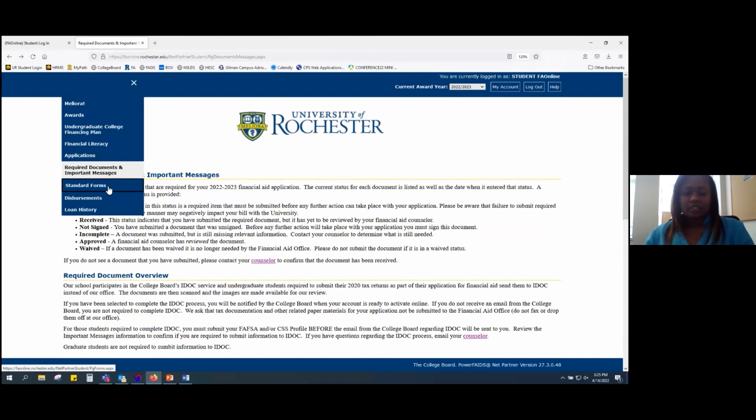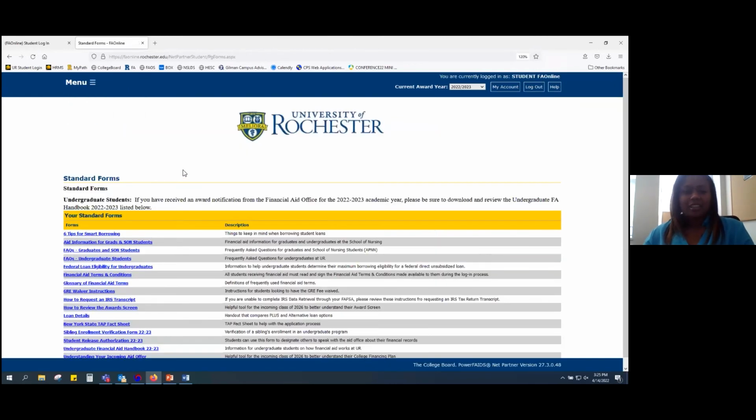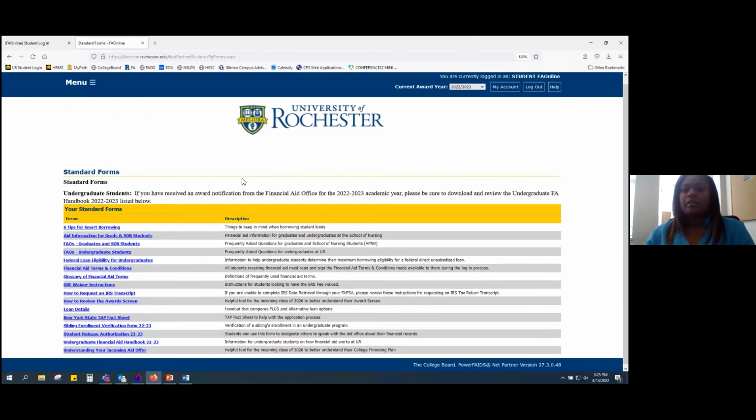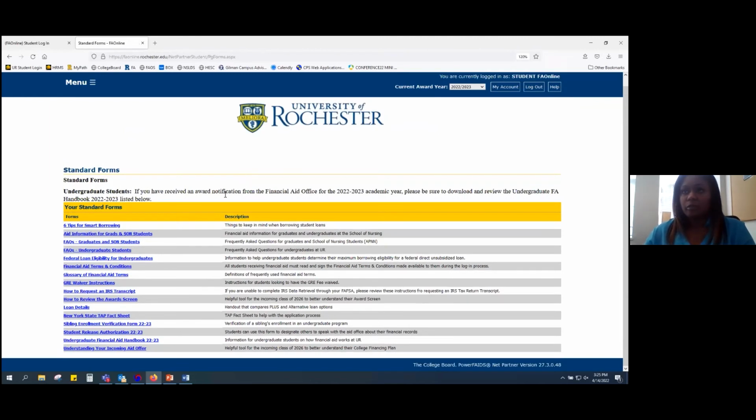Next up, we have the standard forms page. On this page, it's useful information to everyone for your time here at Rochester. It's always a good idea to check this page whenever you have any questions about any documents that are missing or anything that's needed. We have what's called the frequently asked questions for undergraduate students as well as graduate students. So if you go on to grad school, you'll have access to the FAOnline site then as well, so you can access the frequently asked questions for grad students as well.